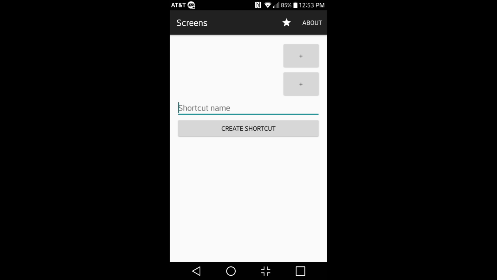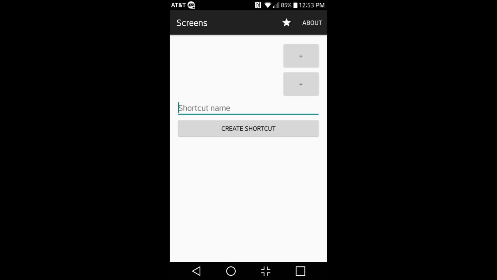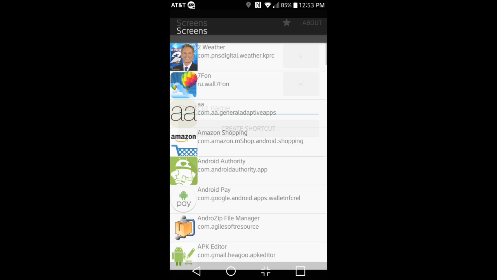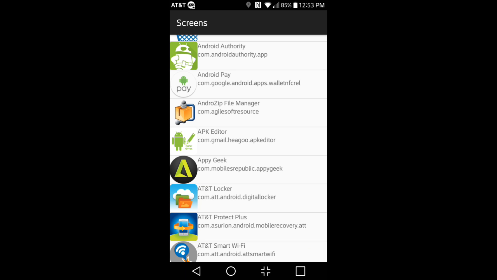Apologize for that. So when you open up this application, you're going to have two boxes with plus buttons, and then you have a create shortcut tab, and right here, about. It doesn't really give you much information about the application. But in order to get this started, you want to go ahead and click the top box, and you can pick an application that you want to open up in multi-window view.